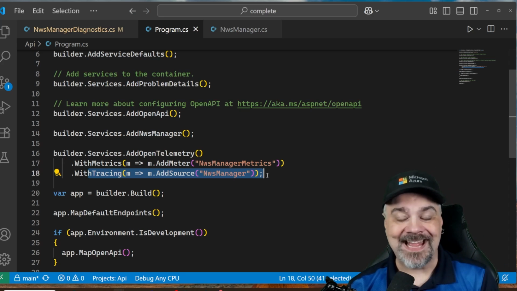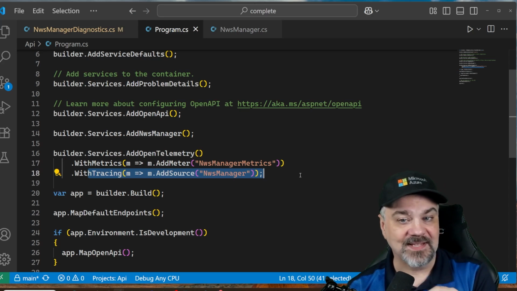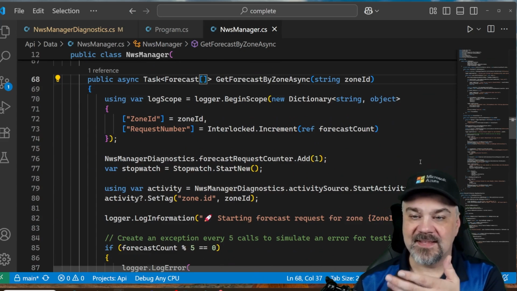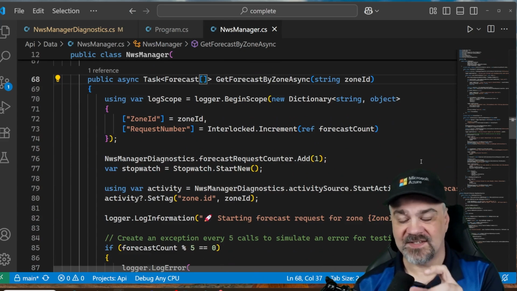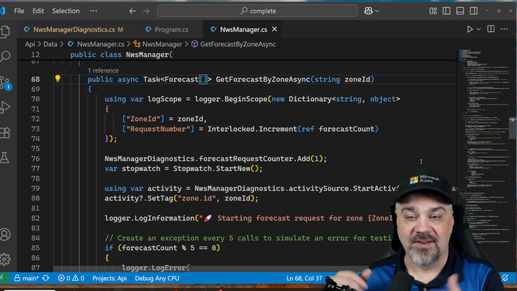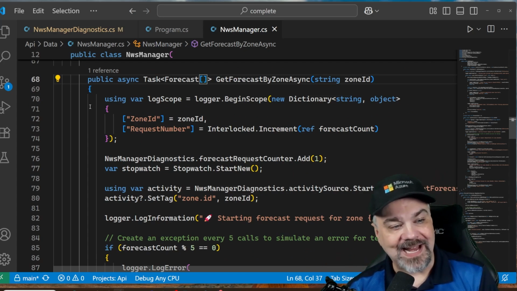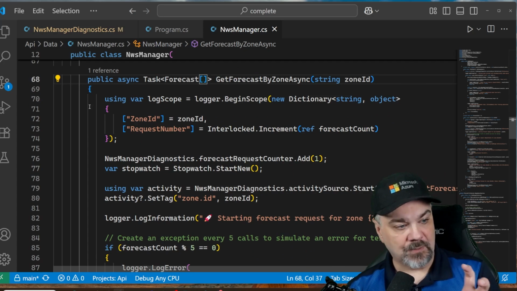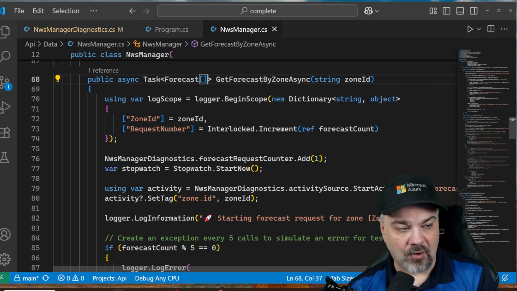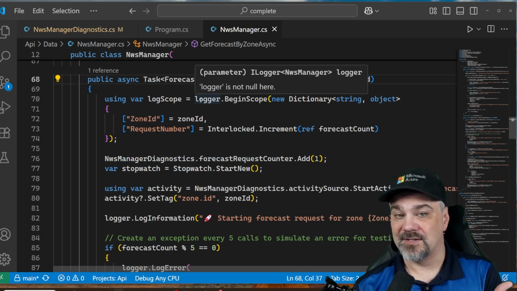I'll head over to the NWS Manager and we'll take a look at exactly how we're going to implement this as we make requests for forecasts. So this is the method that we use to get forecasts for a specific location. They call it a zone on the National Weather Service. And you'll see here, we start off by creating a scope. We say logger.BeginScope. And our logger is just an ILogger. We're familiar with how to use that.